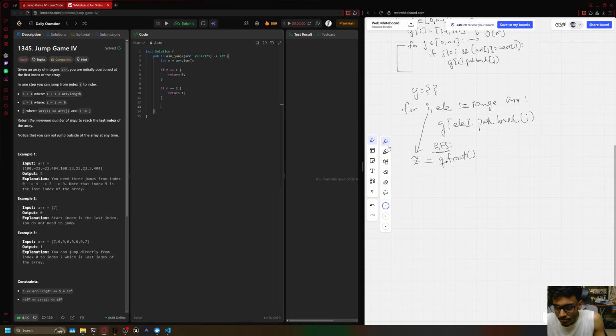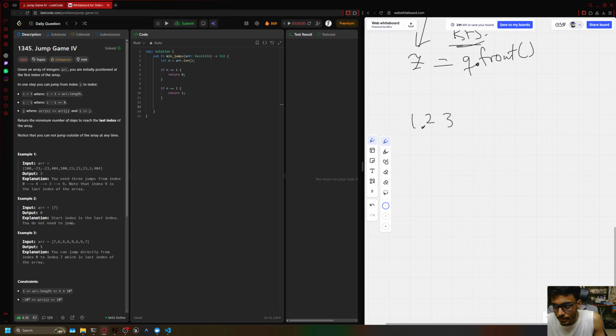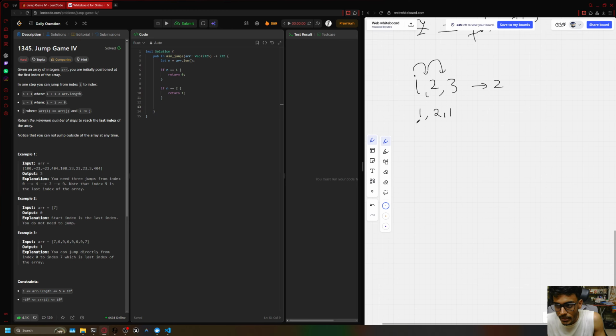Let's say I have been given an array like 1 2 3. In this case I cannot directly jump to the end, so I have to jump here, then here, and that will take me 2 steps. But if I have been given a 1 2 1 kind of array, I can directly jump from here, right? Because these values are the same. So in this case, only one step. Now, for every array which has a length more than 3, I'll be solving for that.